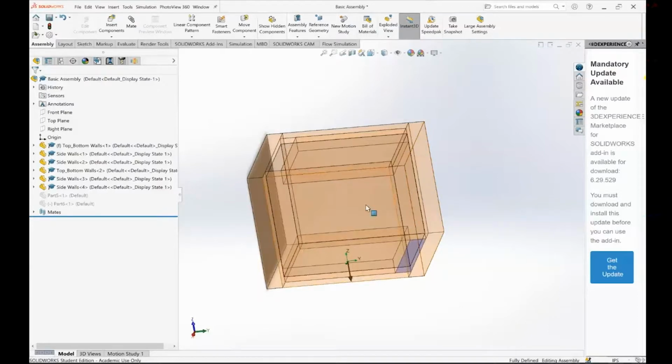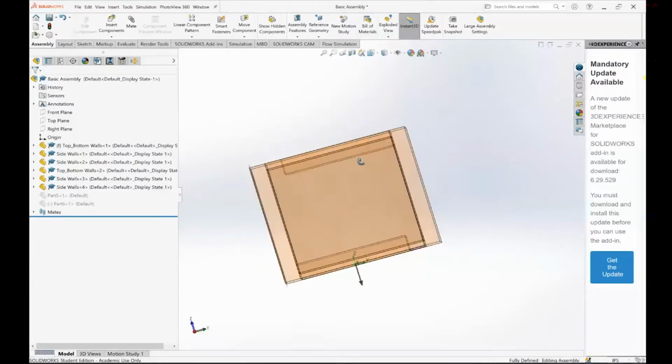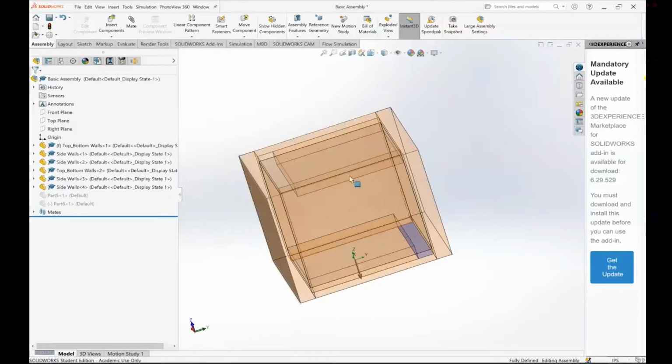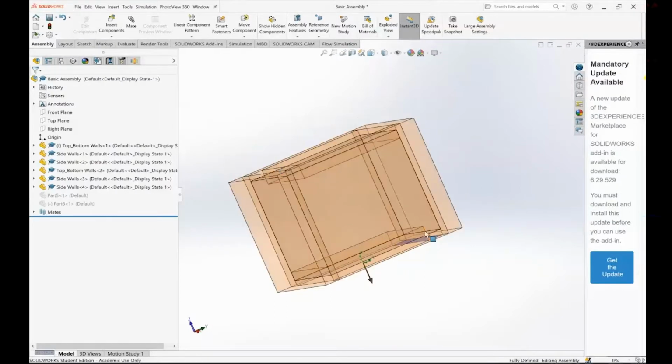For this one, we're going to use a cube, and then I created two openings, one at the bottom, one at the top. This one I'll use as my inlet. This will be my outlet.